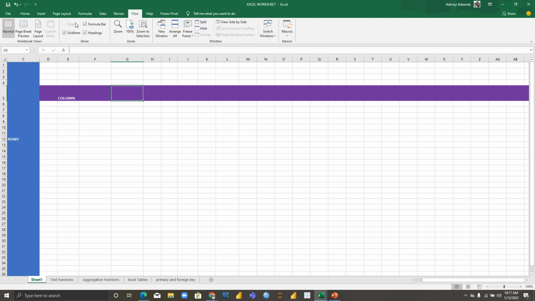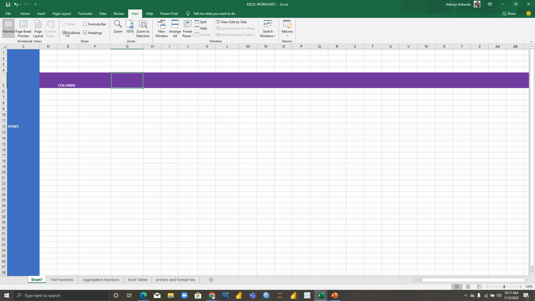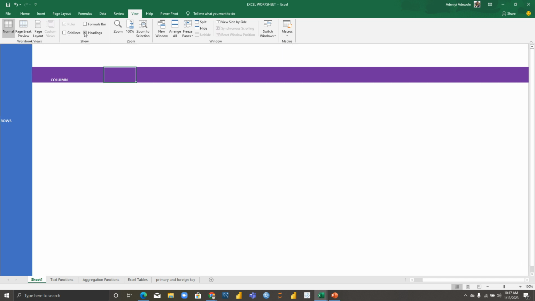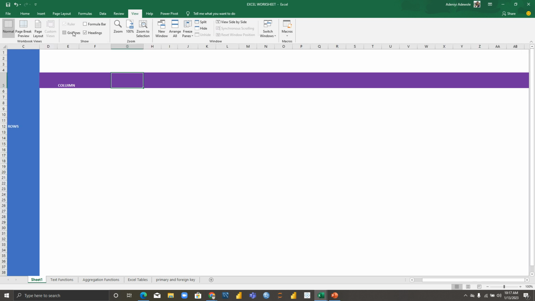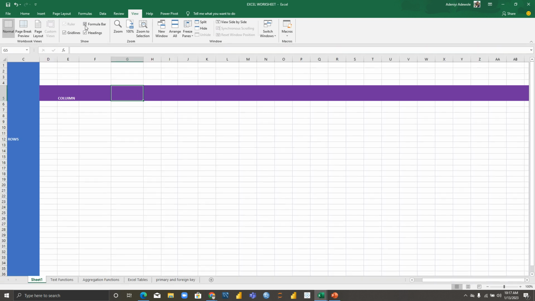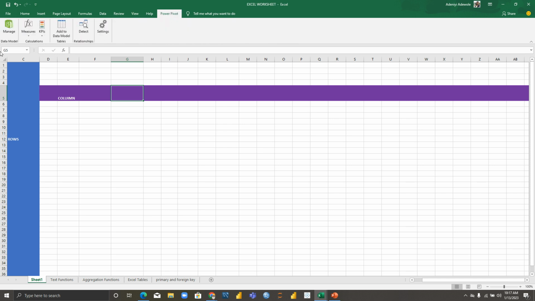Then the View tab also. We have the formula bar. We all know that this is our formula bar. If I don't want to see the formula bar, I can remove it. If I don't want to see gridlines, I can remove that also. And if I don't want to see headers, I can also remove that. But we are not going into that yet. I basically use that when I'm building dashboards, with Power Pivot and the likes.